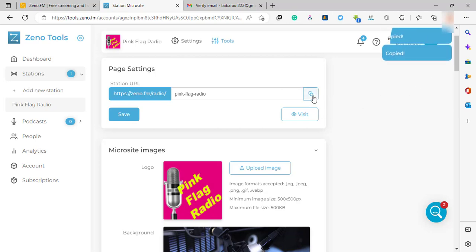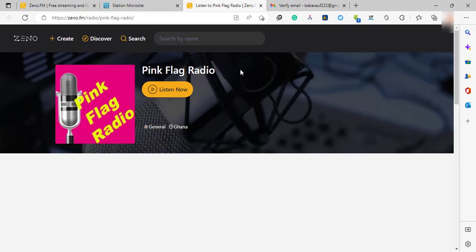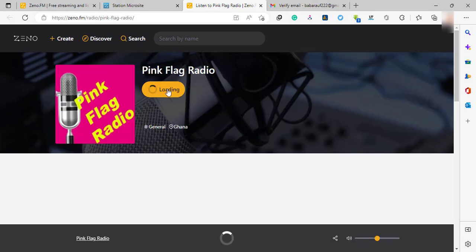You can copy the link and send it to the person, or maybe you can post this link to your Twitter account, or maybe your Facebook account, or whatever, for people to know that you are having a radio station or an online radio station, and then they will log on to it and start listening to it. And here you can visit the station here, so you can see this is our station. This is our station, Pink Flag Radio. Now we don't have anything on the station, so we can't listen to anything here.